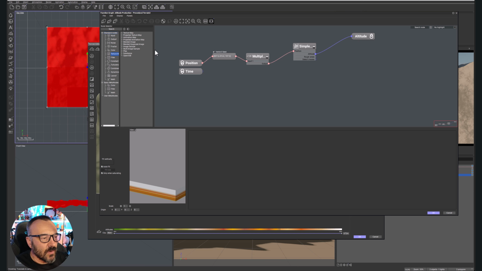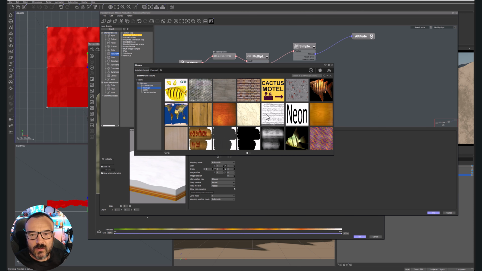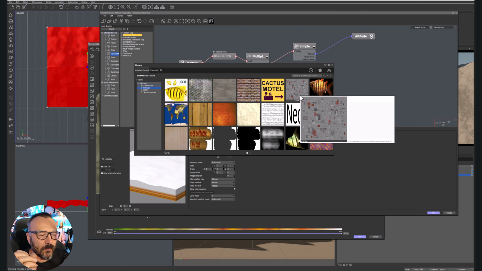For image, we want to go to texture map, and we want to use the projected texture map. This allows us to preload an image in this. So let's select here, and in our properties down below, we want to click on the load button. And on this, I'm going to use the custom one.